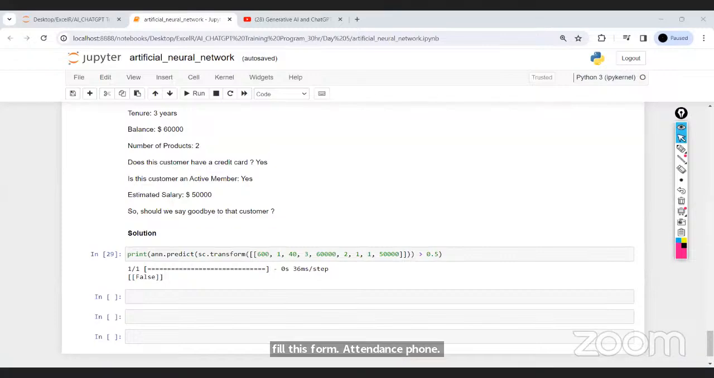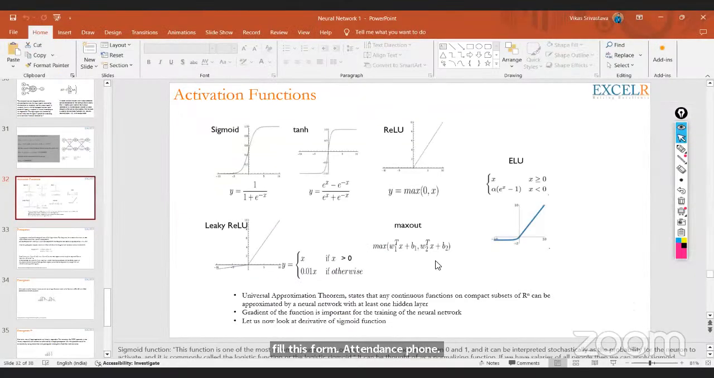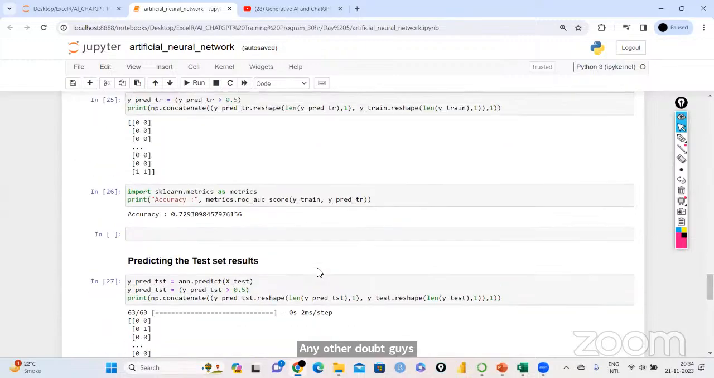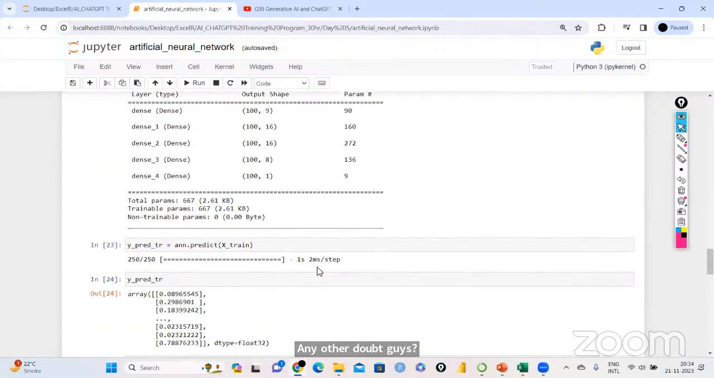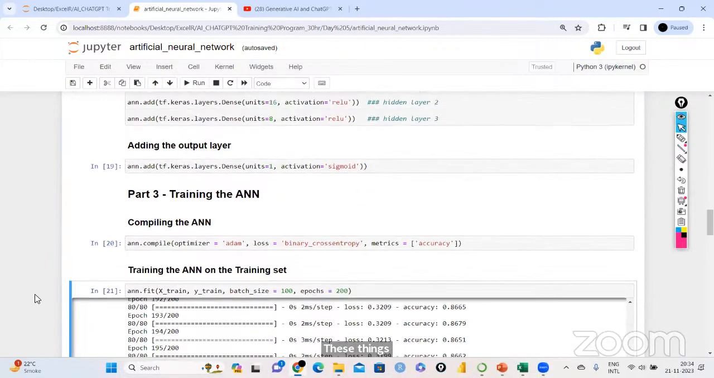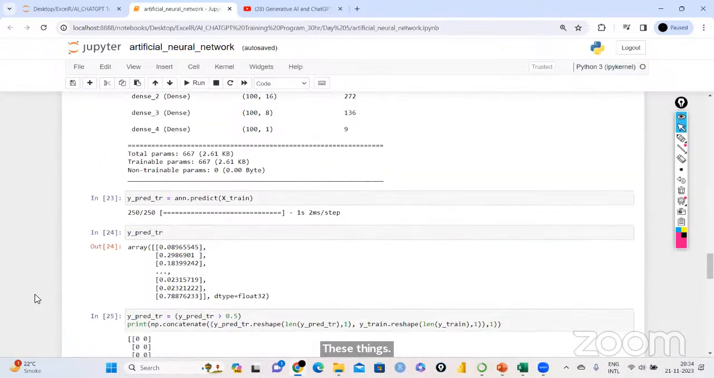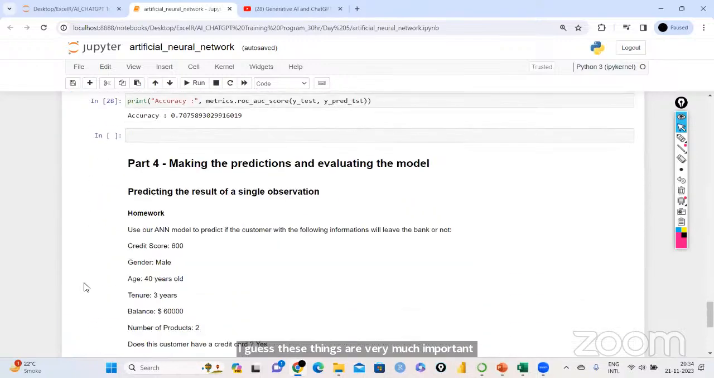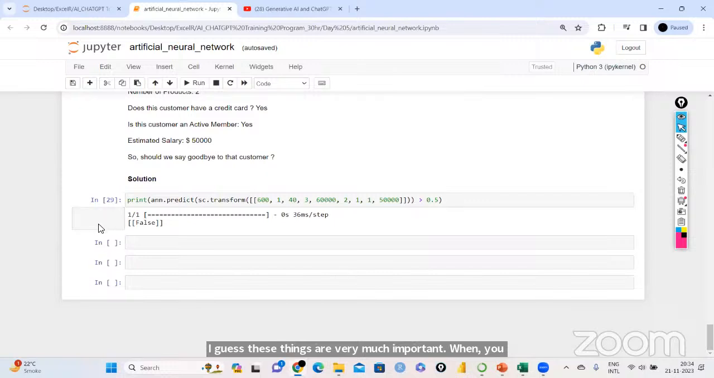Any other doubt, guys? With these things, guys, these things are very much important when we are going to discuss some advanced concepts of generative AI, right? Just like RNN or sequence to sequence model or LSTM part. So these things will be very much required.